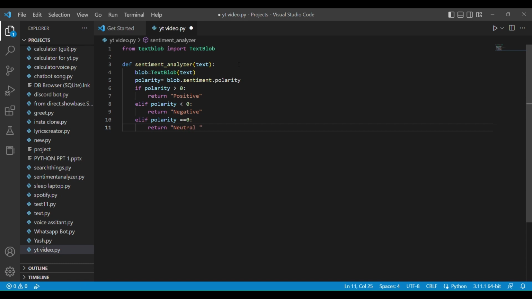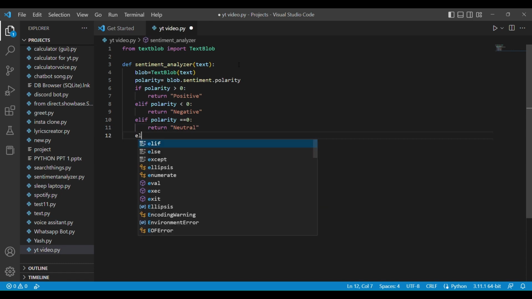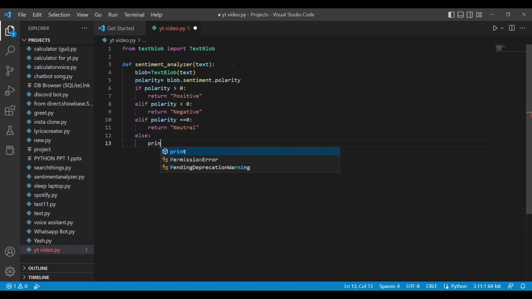Basically the polarity works like this: if the statement is negative, it will have a negative value, and if it is a positive statement, it will have a positive value. And if the polarity is equal to 0, it will return that it is neutral. This is a TextBlob library feature, which is so amazing. Then we will write else, return none.